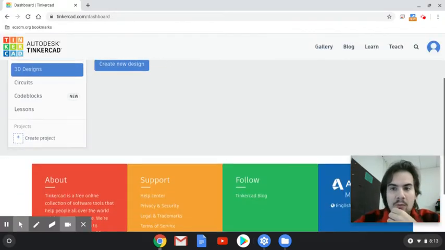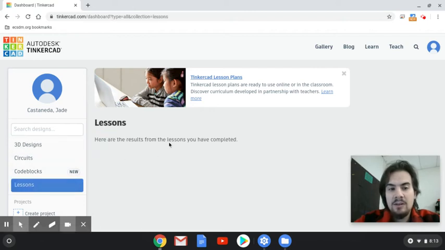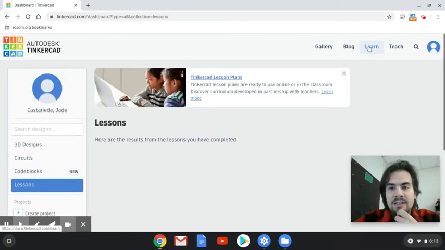And now we have all these options. We can create new designs. So this is if we want to make something new. That's pretty straightforward. Another thing we can do is at the bottom, it says lessons. So from 3D Designs, right here, we can go to lessons. And this will show you all the lessons you've completed. And to get to lessons we have not completed, let's go to Learn at the top.